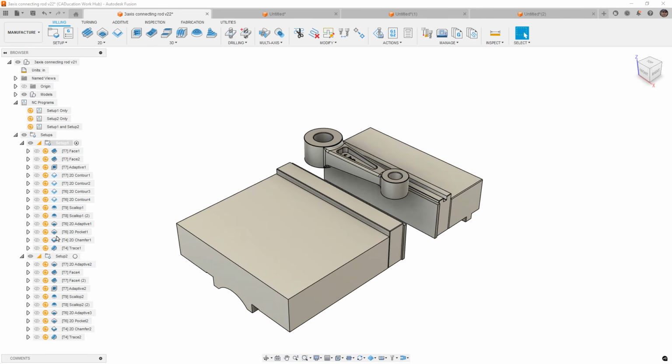I need to update all these toolpaths because I monkeyed around with the file a bit. But one thing that has updated this version is the ability to do toolpath simulations with the GPU. This is, I think, amazing. This changes the amount of time that we have to spend simulating toolpaths by a huge amount. This is a fairly simple part. It does have some 3D toolpaths.